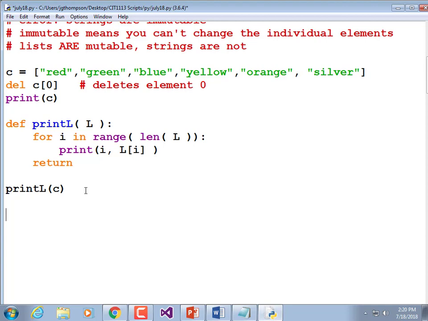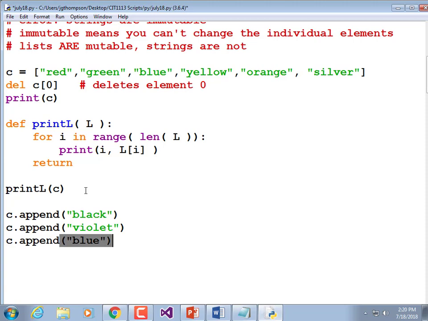So let's append some new colors to our list. C.append, and let's add black to our list. C.append, parentheses, violet. C.append, some other color. Somebody name a color. What was that? Blue. All right, we've already got blue, but there's nothing wrong with appending it again. Now let's print our list again. Print L subscript C. We're going to call our print L module, and we will see that now it's got additional elements tacked onto the end, appended to the end.